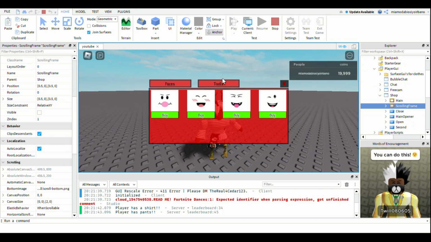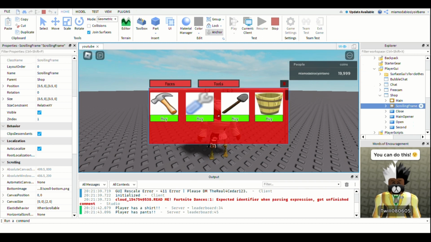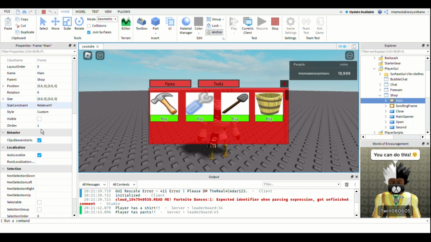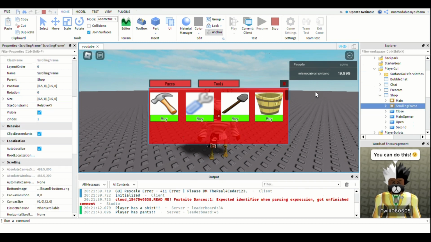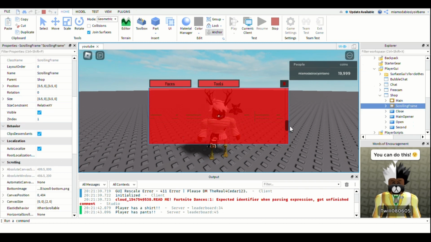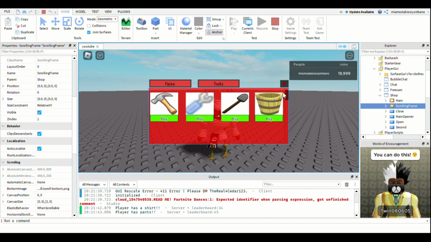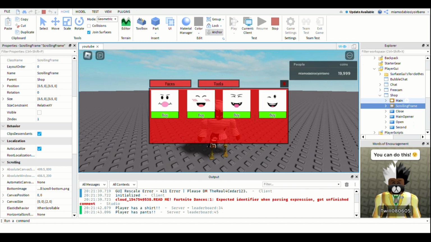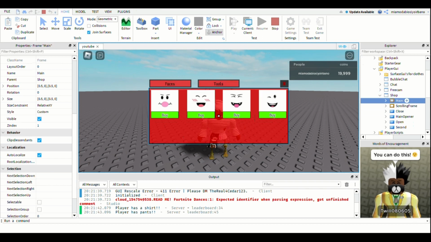And then we're going to click on tools. As you can see now, the scrolling frame is visible and main is not. And in the scrolling frame, you could scroll down just like an actual scrolling frame. You could scroll it up or down. You could click back on faces. The scrolling frame is no longer visible and main is visible.